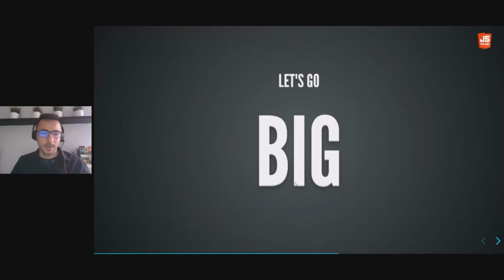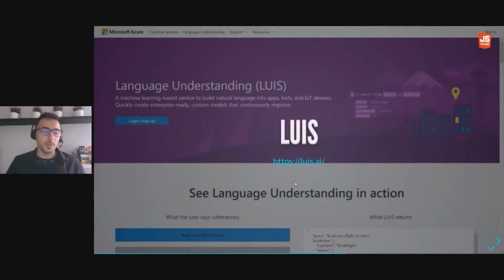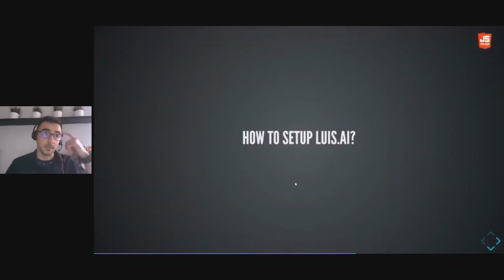Let's integrate machine learning with our chatbot. We can use LUIS AI. LUIS means Language Understanding, and this is one of the Microsoft cognitive services. LUIS AI will help us recognize intents and gather entities from incoming messages provided by our end users. So please have a look at how to set up LUIS AI.